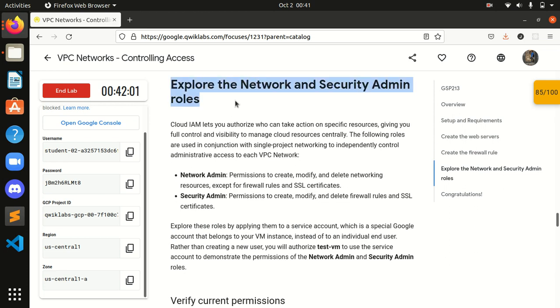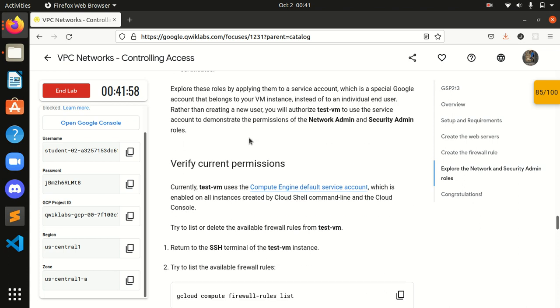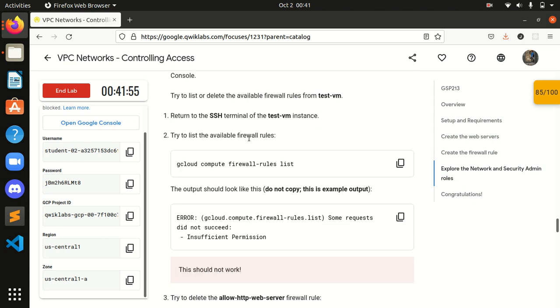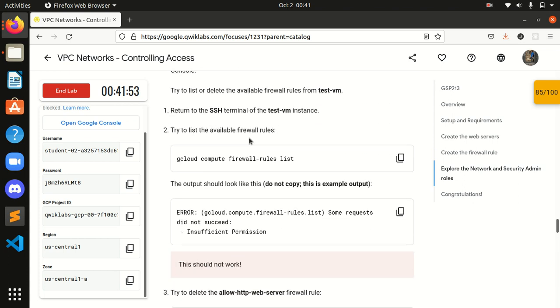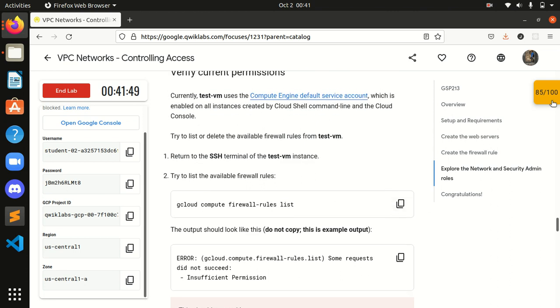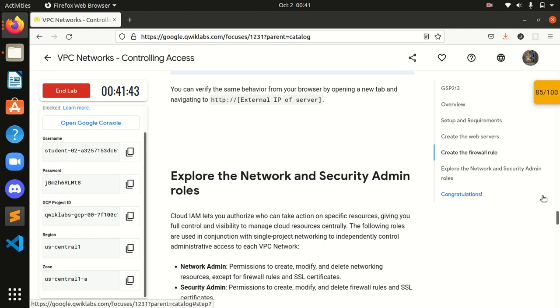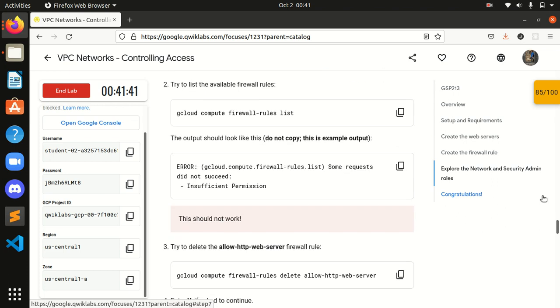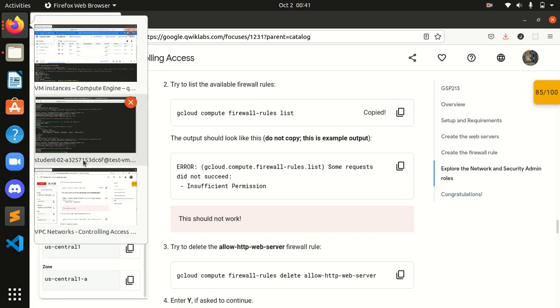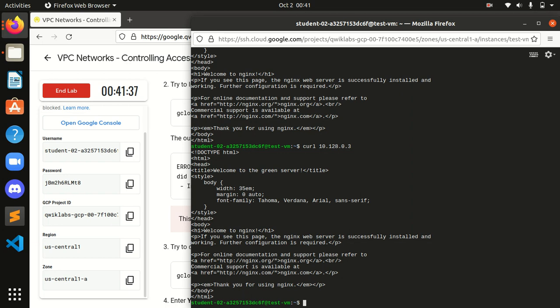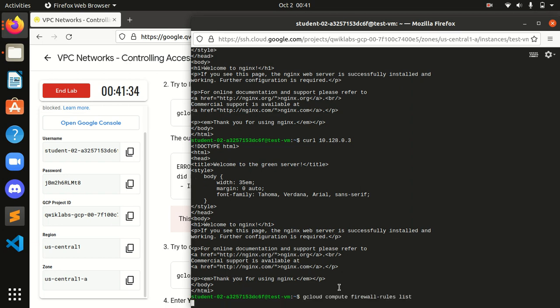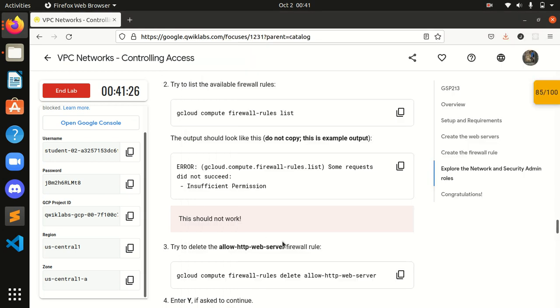Explore the network security admin rules. Return to the SSH terminal of the test VM instance and try to list the available firewall rules. Let's explore it first. Here we are listing all the firewall rules, and after that this should not work.